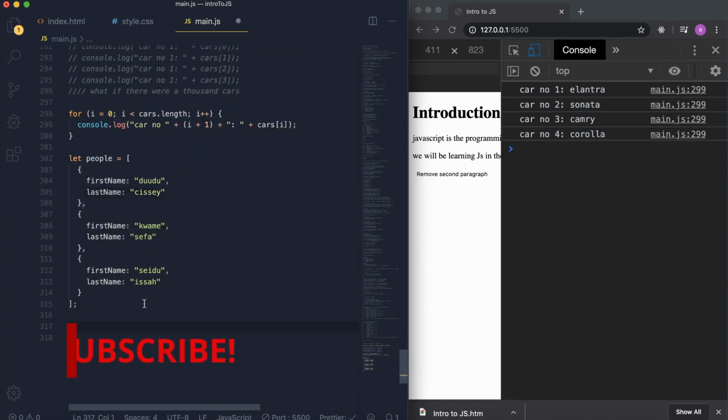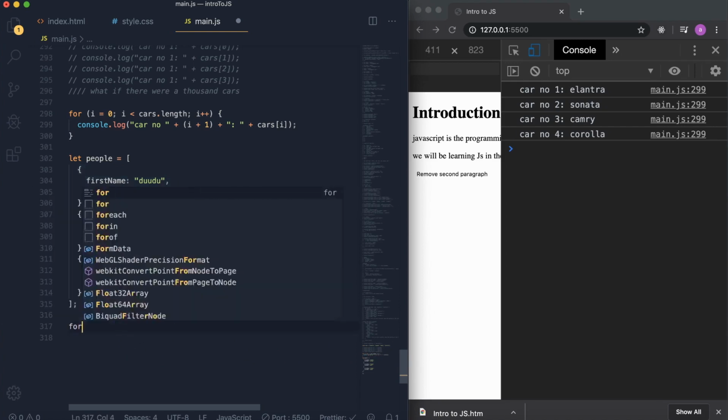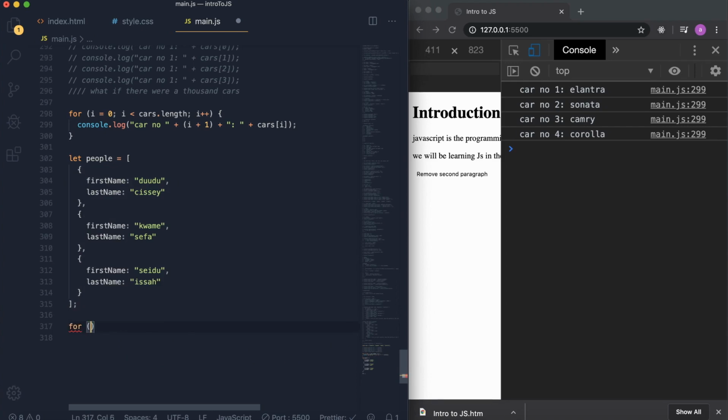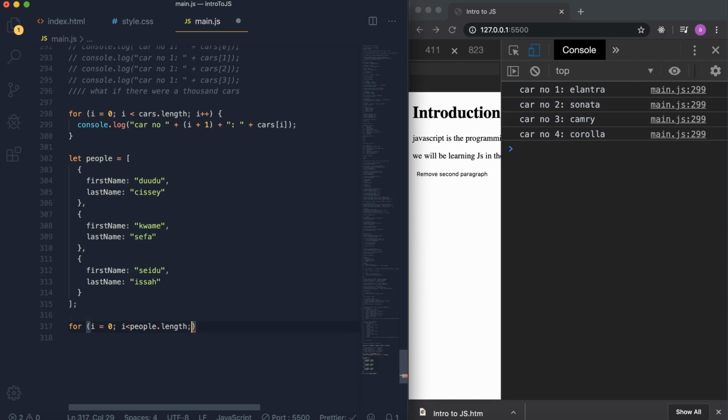So let's create a loop to loop through these person objects and then return their full name. So we want to say for, and then say i. Remember the start condition. So i is equal to 0. And this is how it always looks. All right. So i is less than people.length. And then finally the last condition, i plus plus. Open and close our curly braces.